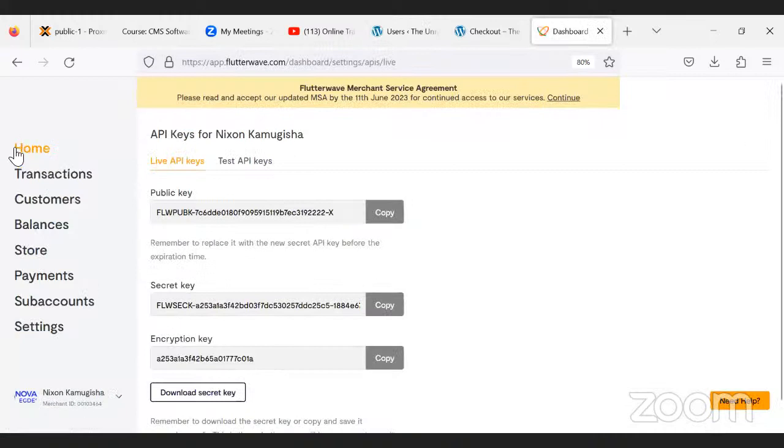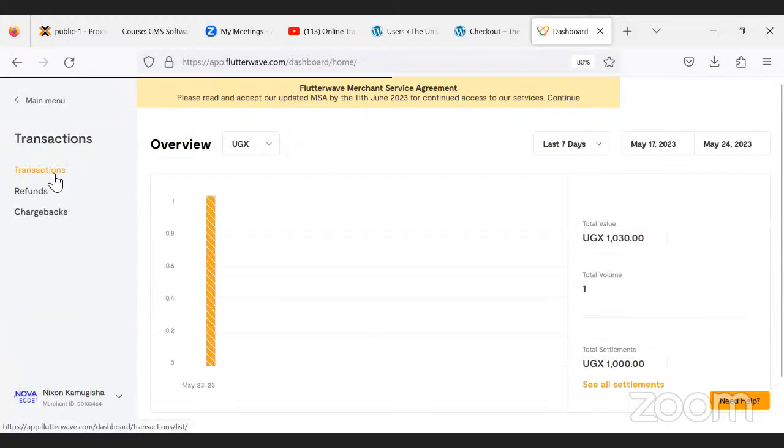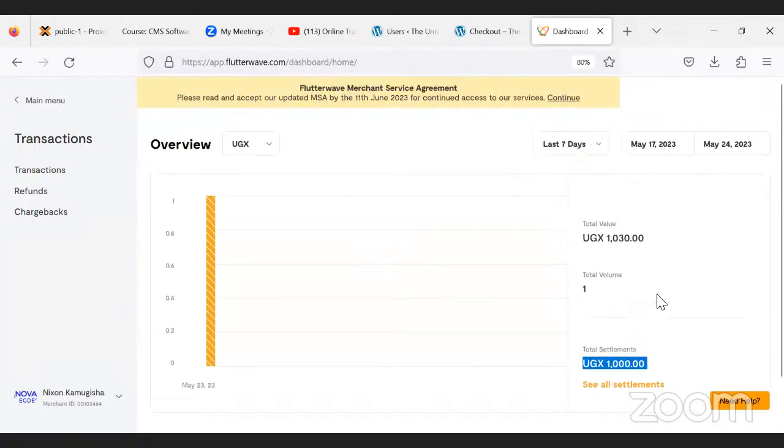So you go back to your Flutterwave and you can see the transactions. Today is the 24th. You can see the money is already here, 1,030 shillings. But the total settlement will be 1,000. So that is the money that will come to the account.